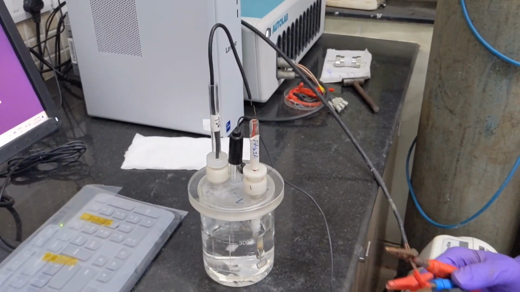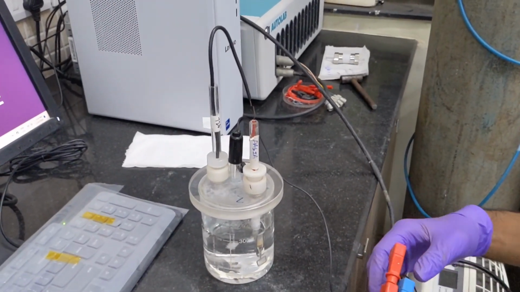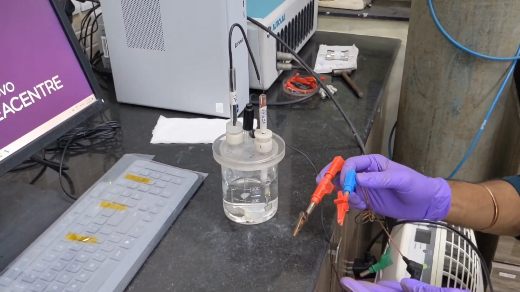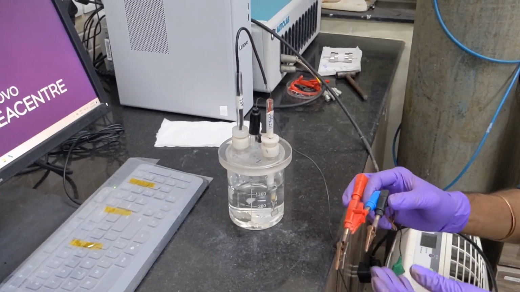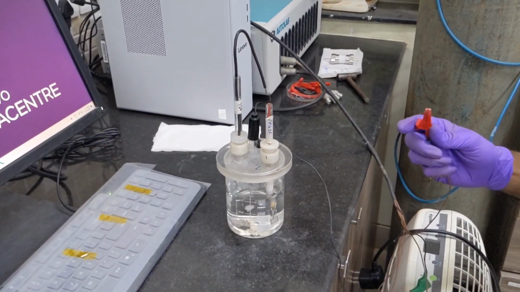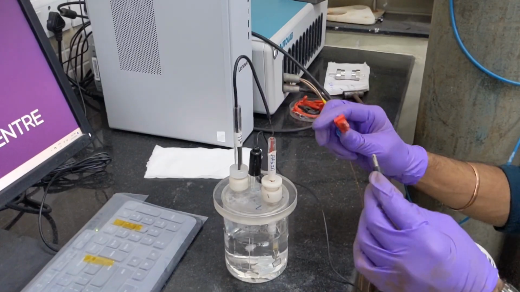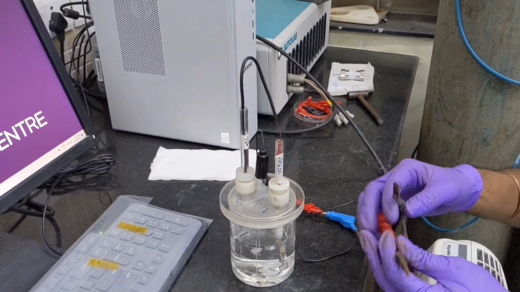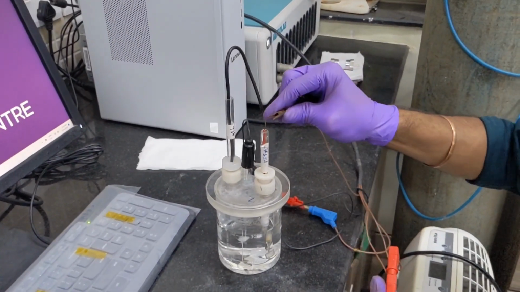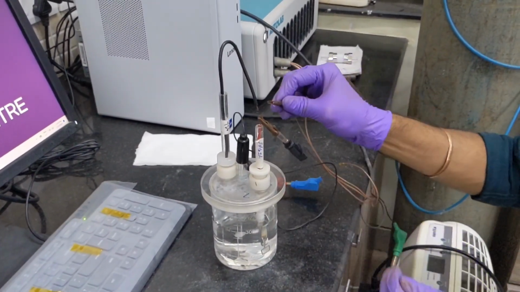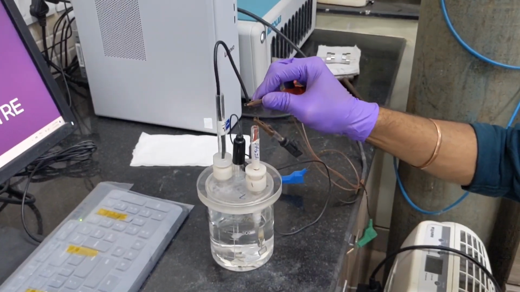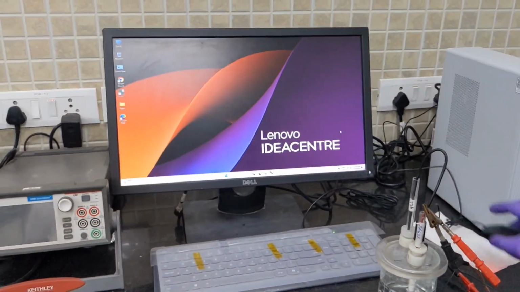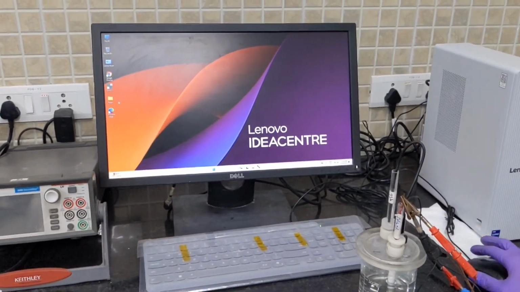So the group who will be performing on AutoLab, there are 3 electrodes in this potentiostat. The red one is for working electrode, blue is for reference electrode, and the black one is for the counter electrode. Okay. So the blue electrode I am connecting with the saturated calomel electrode. And the black one is for the counter electrode, and the red one is for the working electrode. Okay, done. Go close.